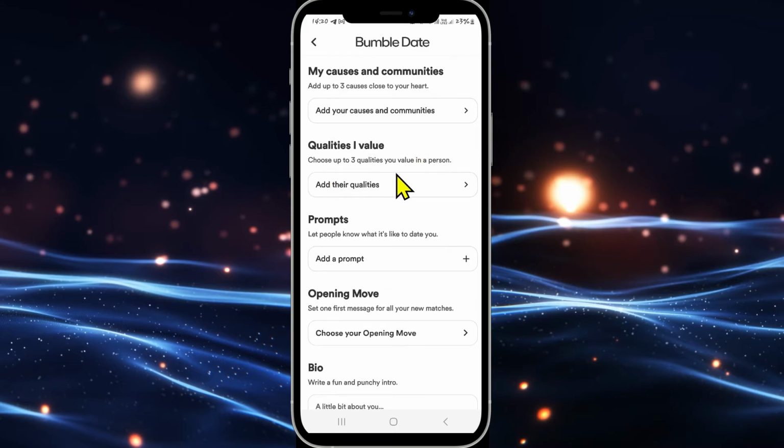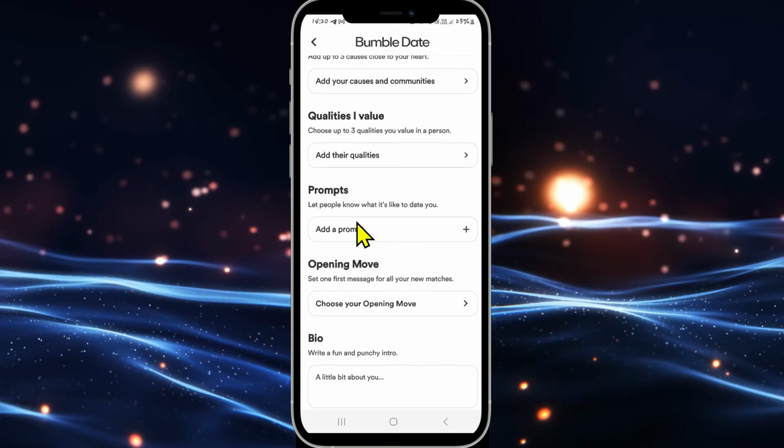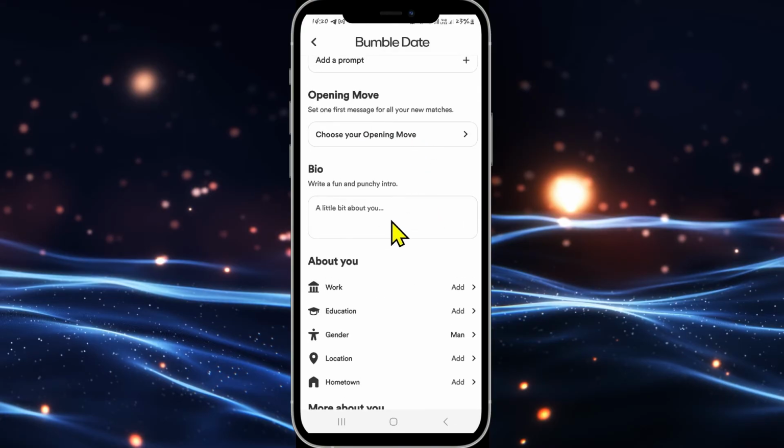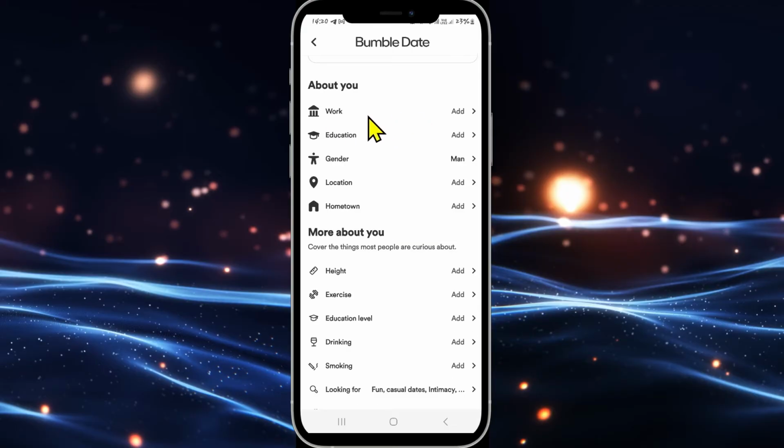Choose the qualities that you value from the Qualities section, and you can also add various different prompts that can help you open up conversation. You can also choose your opening move and enter a bio about you within the bio section. You may also include your work, your education, your location preferences, as well as your hometown.